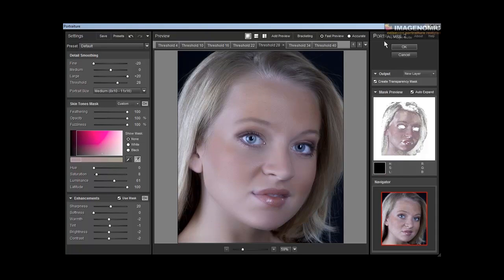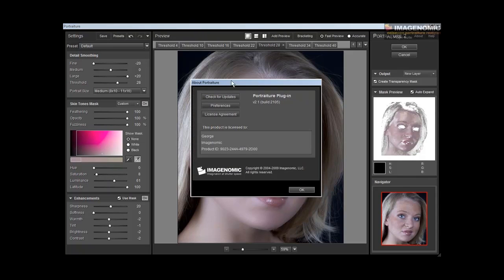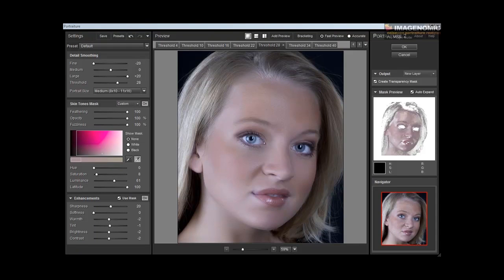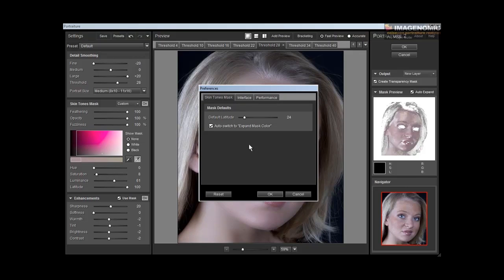We're going to head back over here to the right-hand top side. I'm going to click the About button. It brings up the About screen, and we've got the ability to check internally for updates. We've also got Preferences here. If we click that, the Preferences screen comes up. And one of the main things when you first start using the software is that it defaults to a latitude of 40.